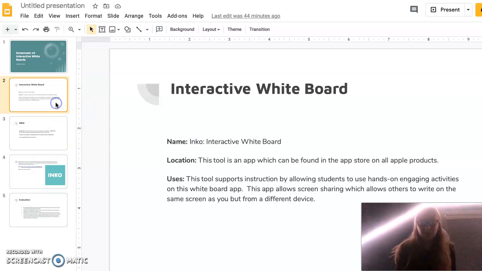So for my last screencast, I'm going to be talking about Inco, which is an interactive whiteboard app. Since I don't have an interactive whiteboard at my placement, we have iPads and such, I tried to find an app that I could use as a whiteboard. So I chose Inco. So this tool, like I said, is an app, so it can be found. Unfortunately, it's only found on Apple products. So I have a MacBook, so I did it on my computer, and I also did it on the iPads that I have at my placement.